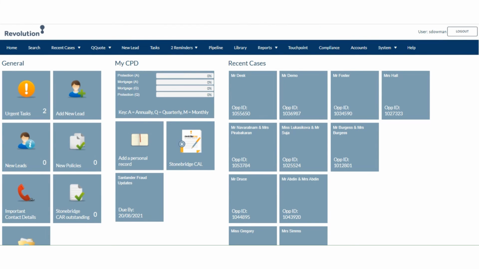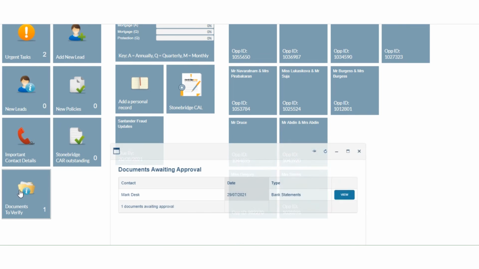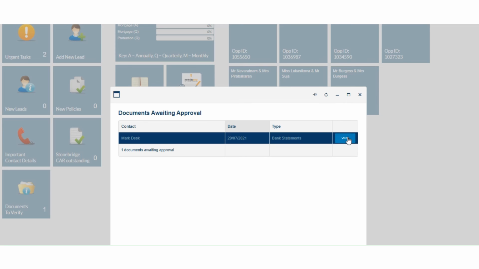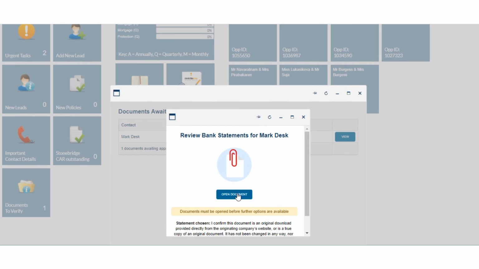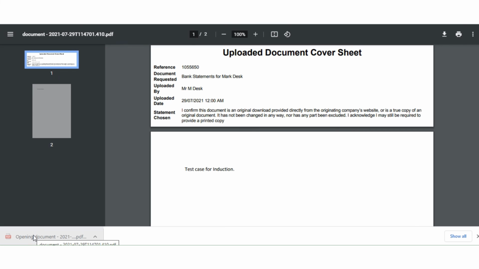You will receive a notification that a document has been issued for you to verify. Click on Documents to verify and click View. Here you will be able to open the document and then you can view the document.